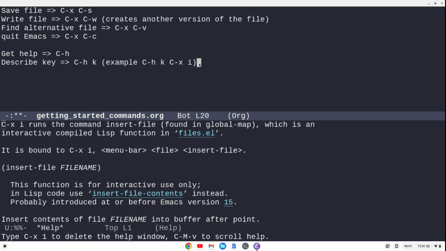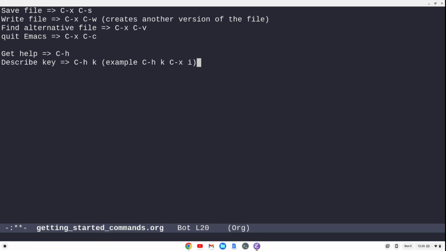Now let's say I want to get back to only one window. I'm going to do Control X 1. That's going to bring me back to my one window and close that help menu.